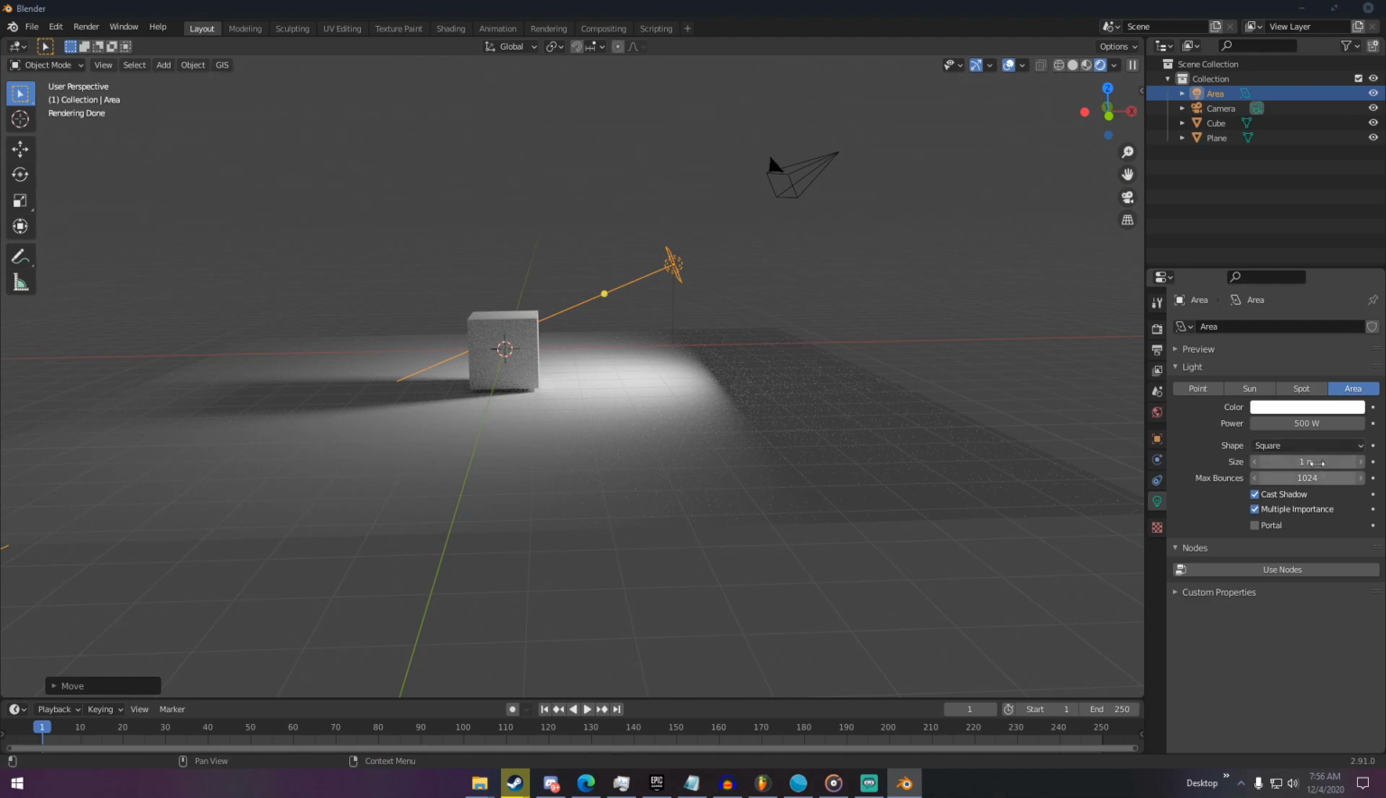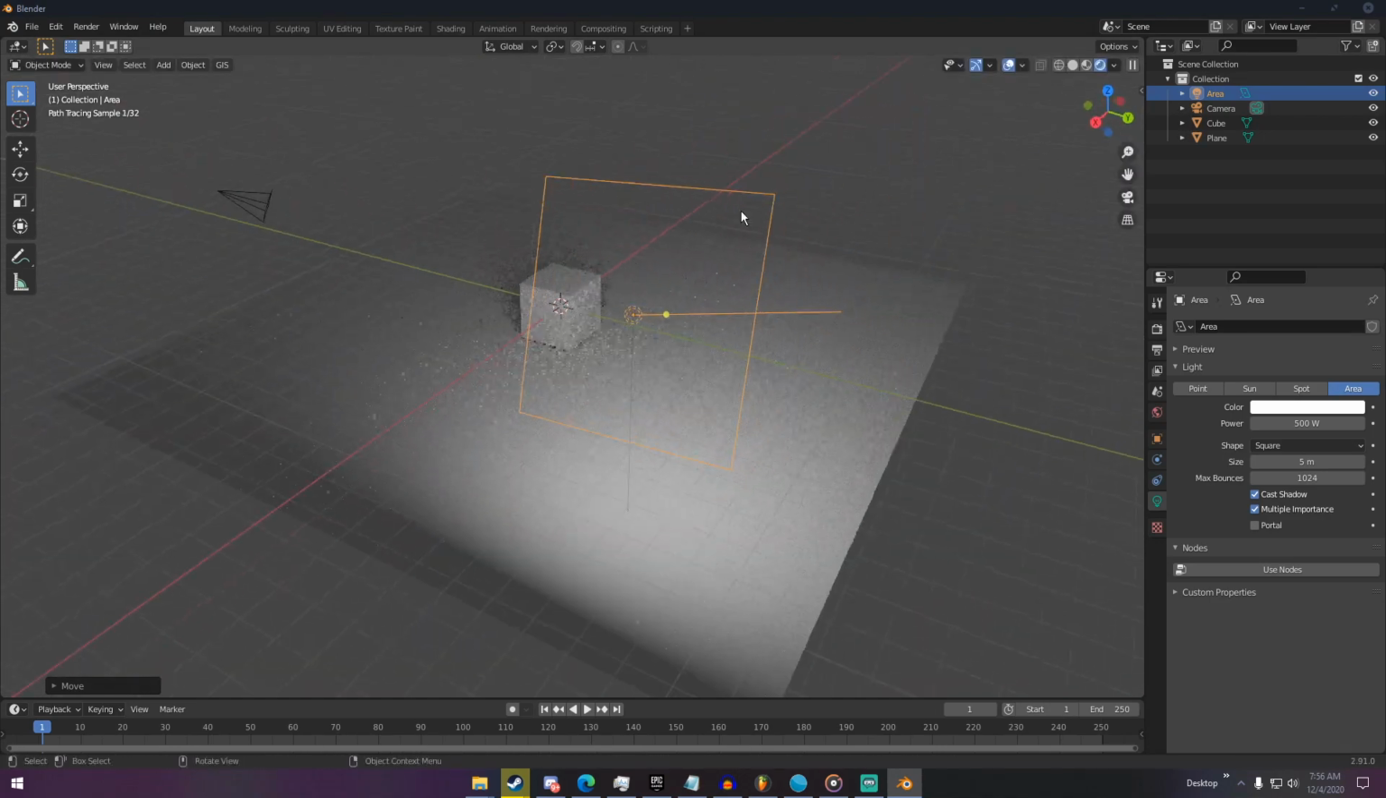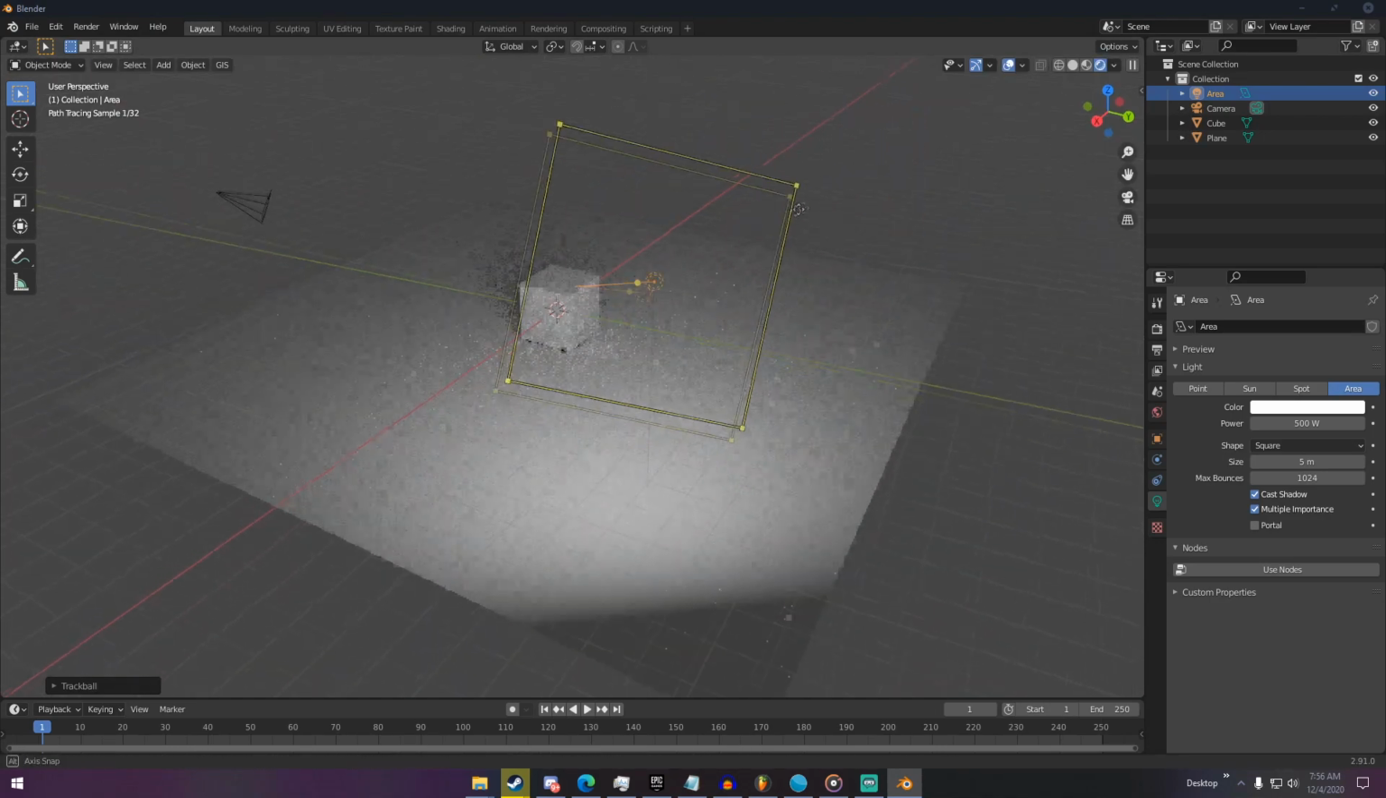You can also adjust the size for this too. I'm going to change it to 5 just to get a little bit of softer shadow right there. And to do 3-point lighting, it's very simple. You just put lights in 3 points.